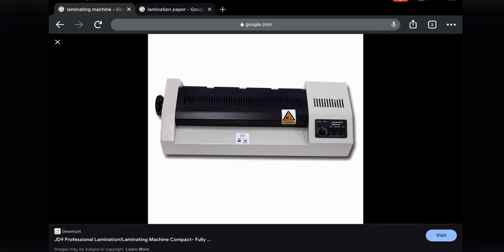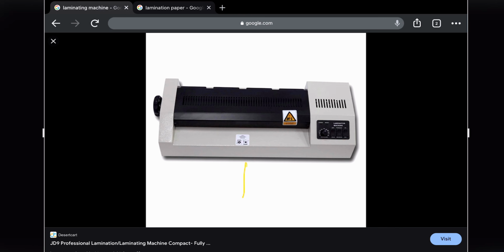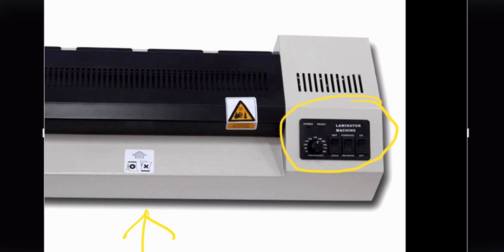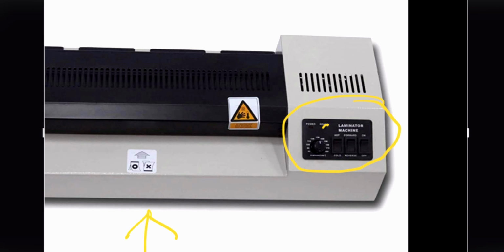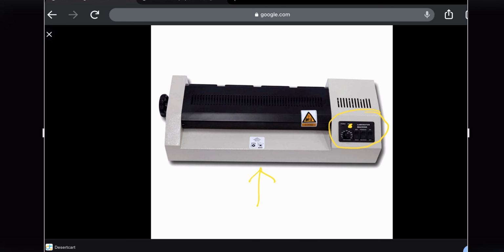So for example, you want to push the paper in like this after you've turned on the machine and it has heated up, and it will usually give you an indication, usually a green light, which is somewhere around here, that tells you that it is time for you to put in your paper. So you turn on your machine, you wait for it to heat up. When you get a green indication, you can put your laminating film in this way. So it goes in this way and it comes out that way.